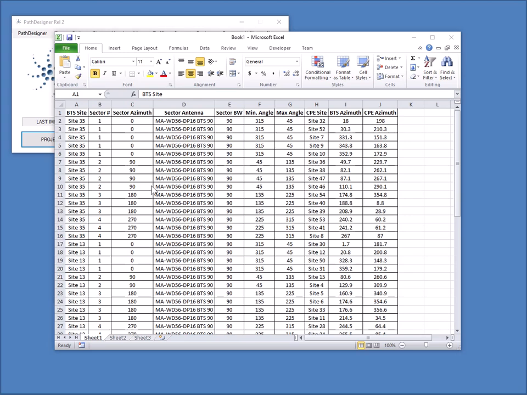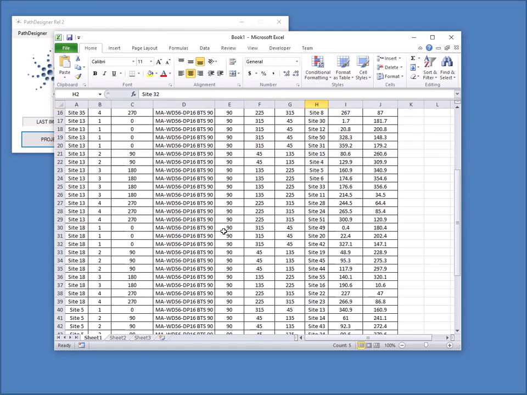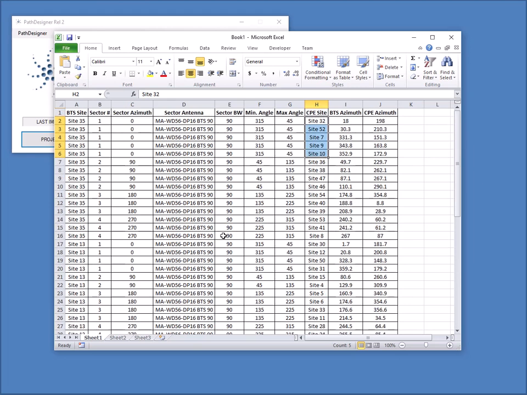So here's the Excel report, and you can see BTS site listed down the left, sectors, sector azimuths, antennas, and the CPEs that it connects to. Each row in this report is a connection to a CPE. So in this example, this is sector number 1 of site 35, connects to 5 CPEs, and these are the CPEs. And as you go down the list, you can see them all, and it includes, as I said, the sector antenna, and the beam widths and the azimuths.